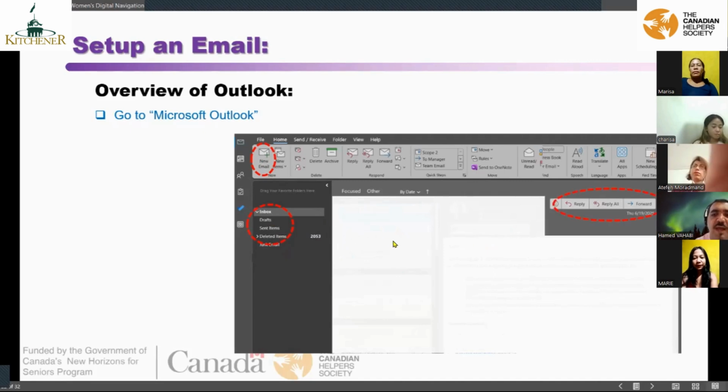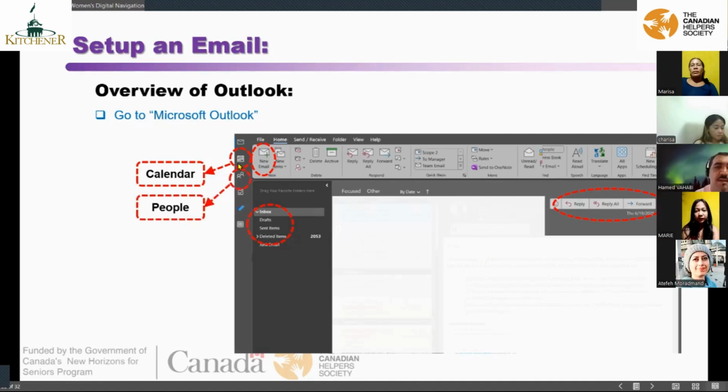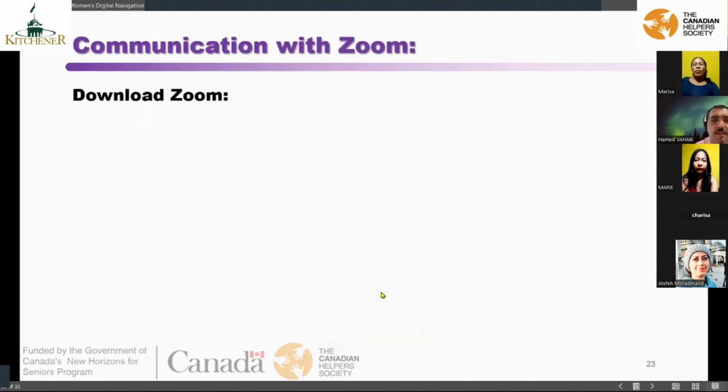If you want to answer those emails or forward them to others, or have access to your calendar and the people, if you connect your cell phone to your computer, you have access to the phone numbers of the people in your phone here. It's a good tool. And that's it for now.